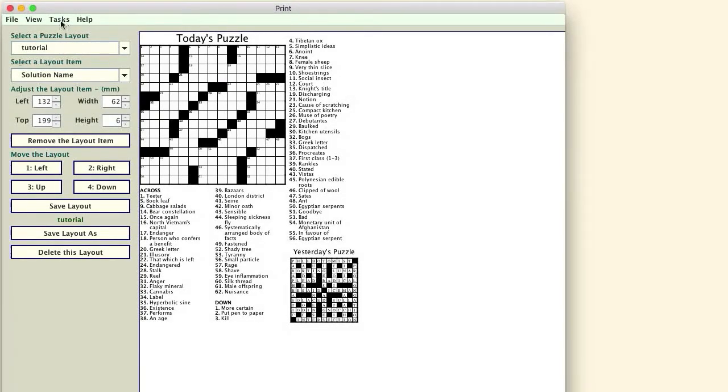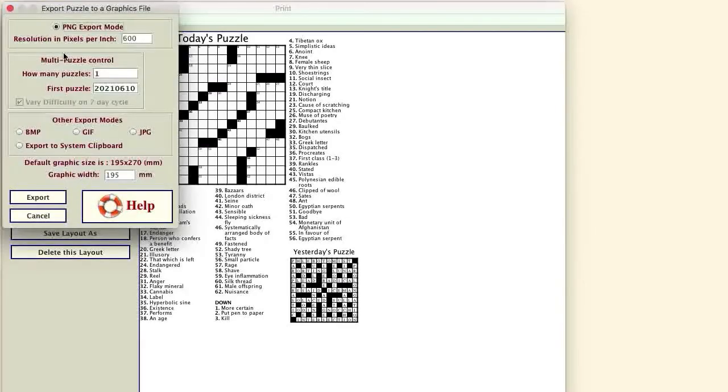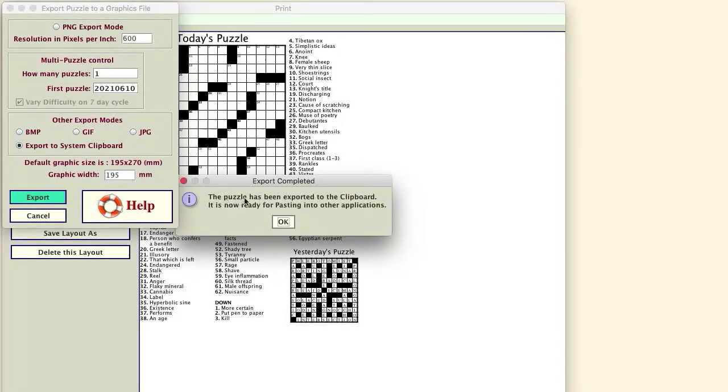Better than the print option is the export option, because that gives you quite a few options down here. We can export to the System Clipboard, and although I won't actually show you this, when I export it says, okay, this puzzle has been exported to the clipboard, it is now ready for pasting into other applications, and so you can paste into word processors or desktop publishing applications. That's something for you to try. I won't actually demonstrate that because I've got something better to demonstrate than that.